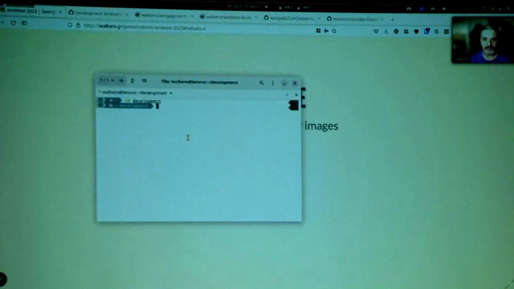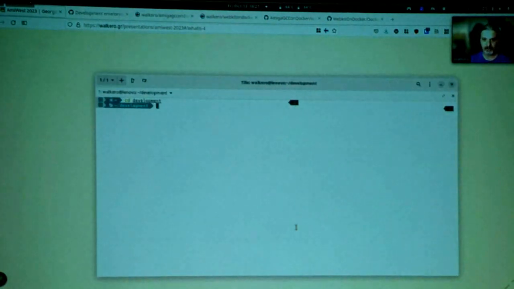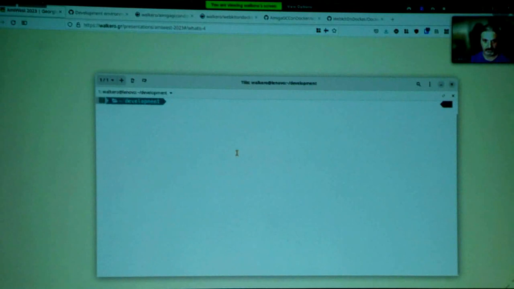Please let me know if you see this terminal. Yes. Yep, we see it. Perfect.